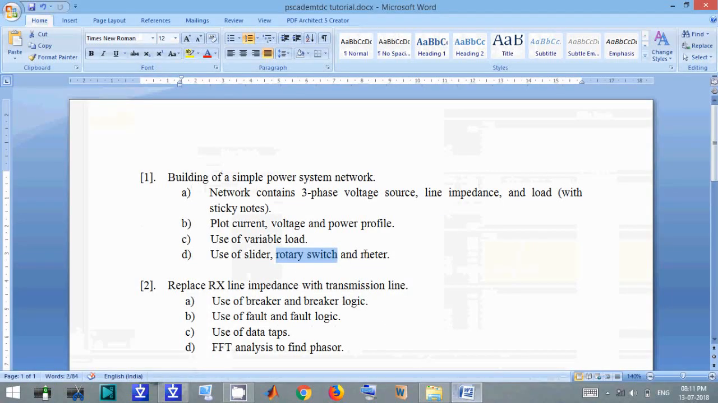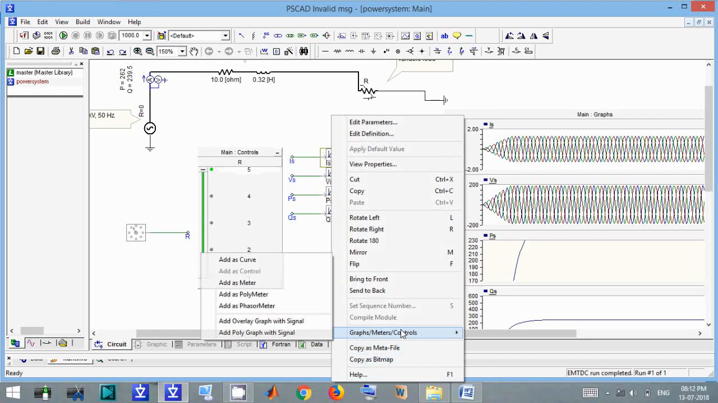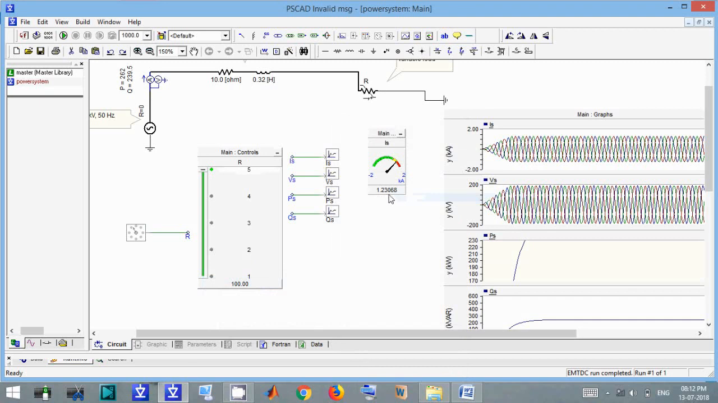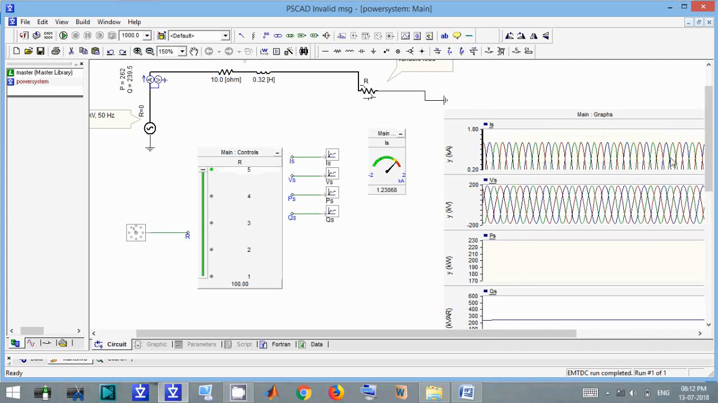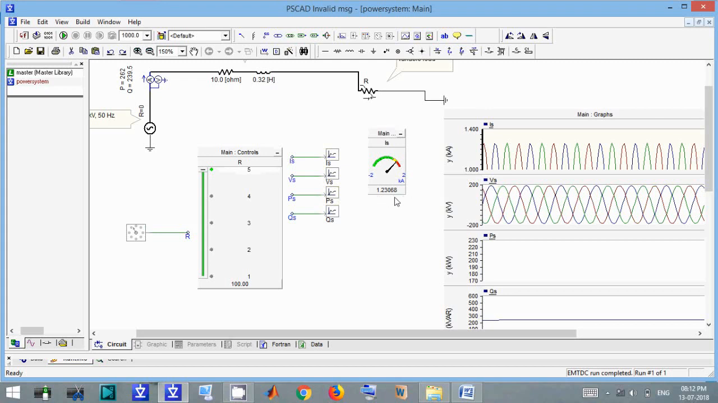Now one more thing remains for this tutorial, the use of meter. So use of meter means we are just plotting these signals from here. We can also have meters. Just click on the control panel, go to graphs meter and control, add as meter. Just right click on the control panel and paste it. So we'll have 1.23, the exact value of current. We are not able to find the exact value from the sinusoidal. Here we can assume that the exact value is 1.23.